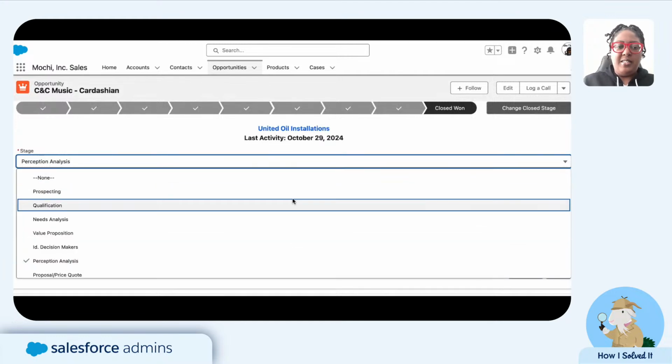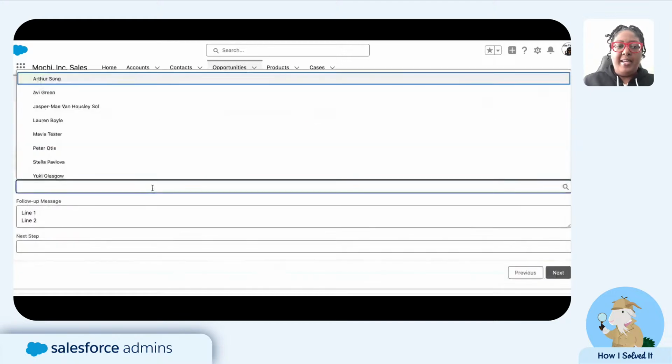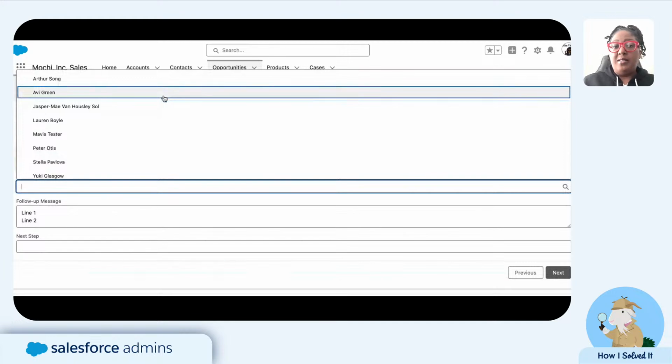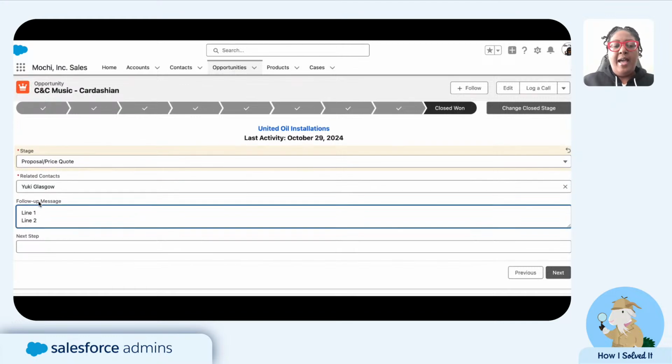I can change the stage. Say I want to advance it forward. I can also relate it or send it to, relate it to any contact. This will then trigger an email to that contact. So I'm just going to pick a contact here. And then it looks like I've sent a message previously.